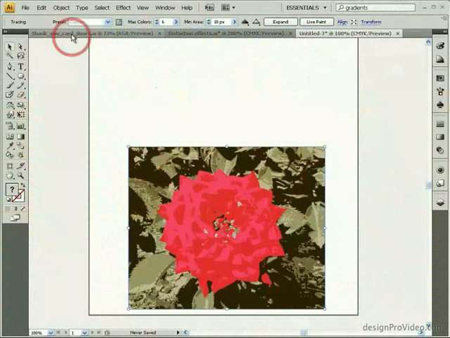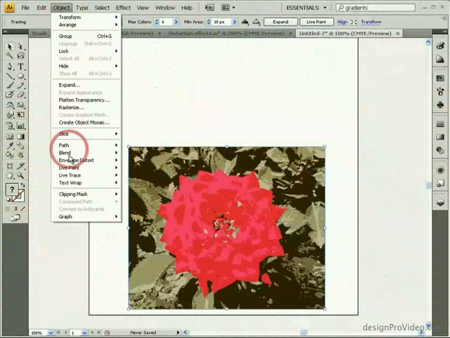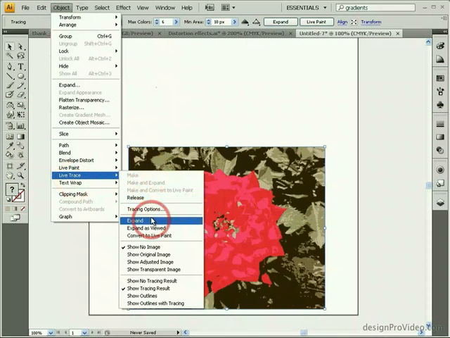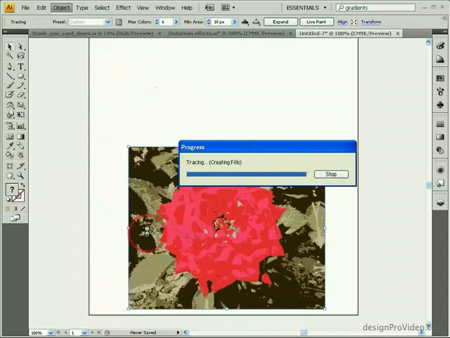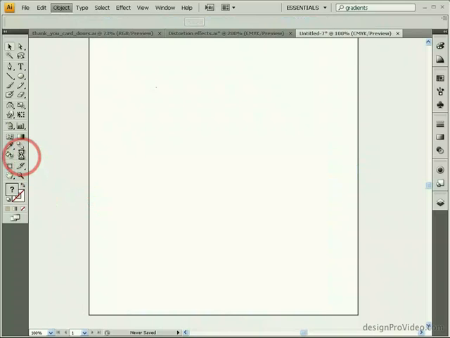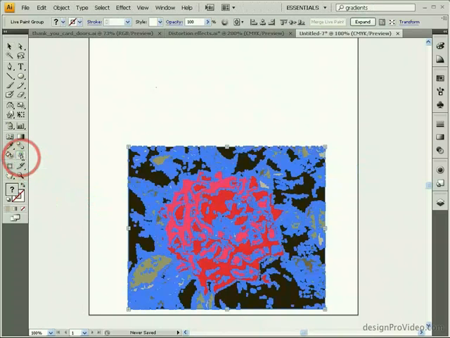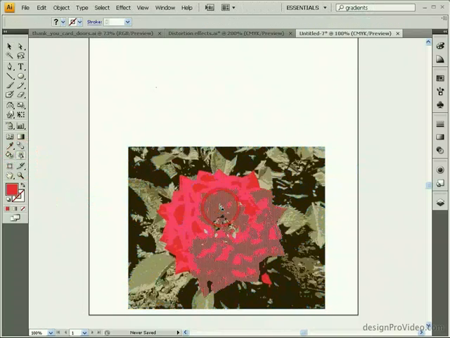When you use Live Trace to trace an image, you have the option to expand the resulting image or to convert it to a Live Paint object. If you choose to convert it to Live Paint, then you'll be able to use the Live Paint Selection tool to choose the individual colors that make up the traced object. This gives you a lot of control over working with large areas of color from the traced object.